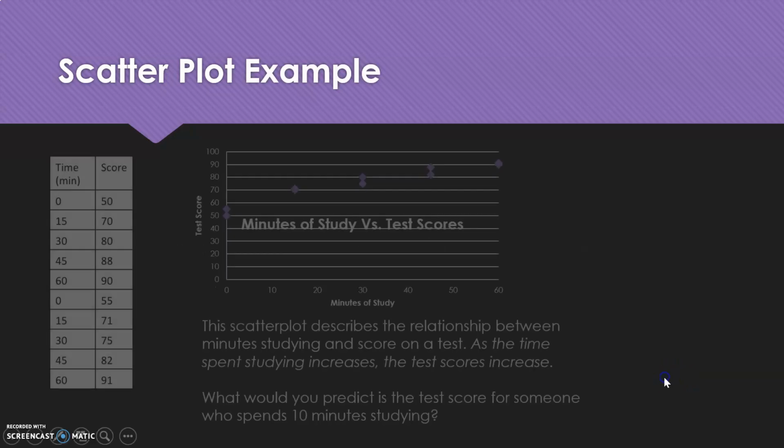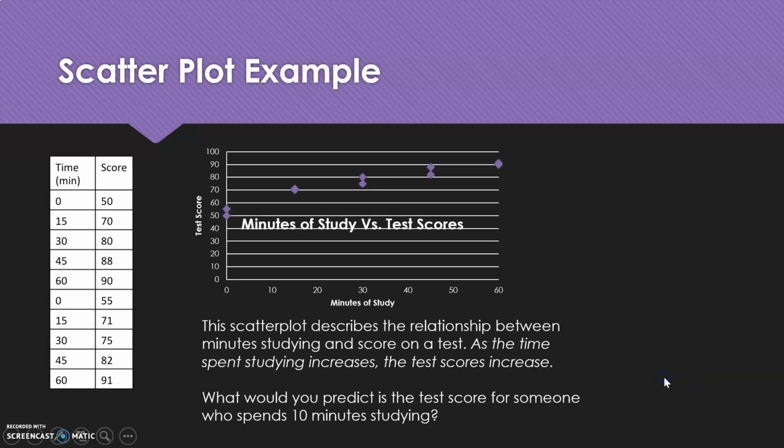So here's an example of a scatter plot. So this is a table, and if you want to pause right now you can fill in the table with the different pieces of data. This is the minutes of studies versus test scores. So your x-axis is how long you've studied. Your y-axis is the test scores. So pause right now, go ahead and fill in your table, or not table, but the graph.